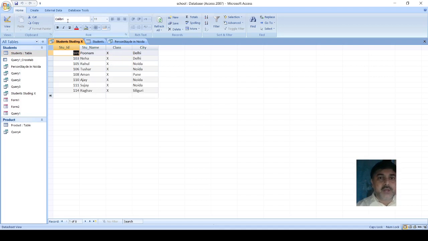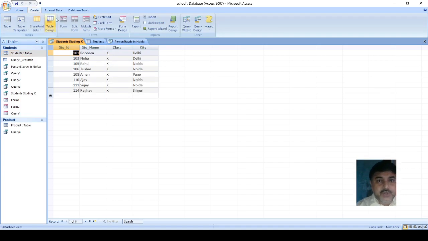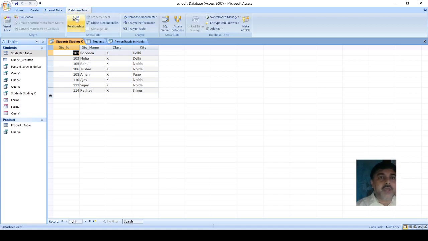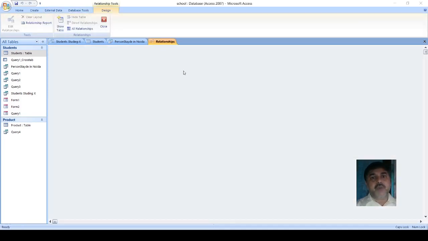Now when you want to create a relationship, how do you create it? You go to the create option. In the create option, you can see that different types of options are available. If you want to create a table, a form, or a report, all these different options are available. And there in the database tools, see here, relationship. If you click on the relationship, you have to select the table.